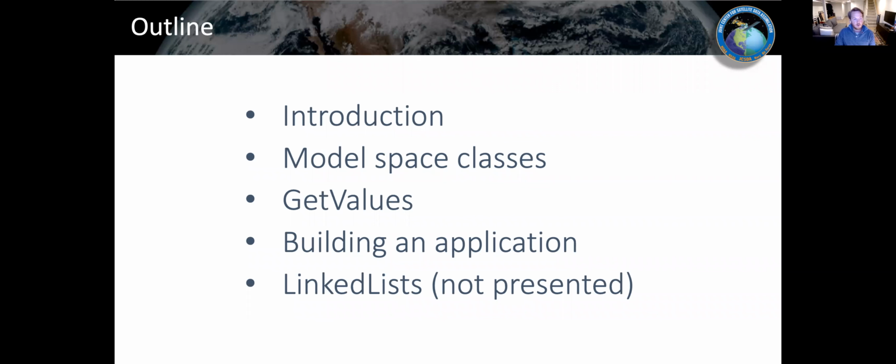So the outline of this talk is just to give a brief introduction and to outline what we'll be talking about. Then go back into these model space classes, but with examples of how they're implemented for a specific model. In this case, it's around the FE3 model, which is the model used by NASA for their GEOS system and NOAA for their UFS system. We'll talk especially in detail about the get values part of the code.